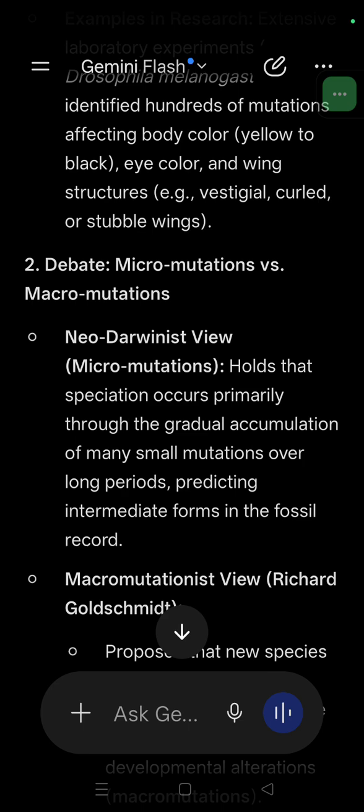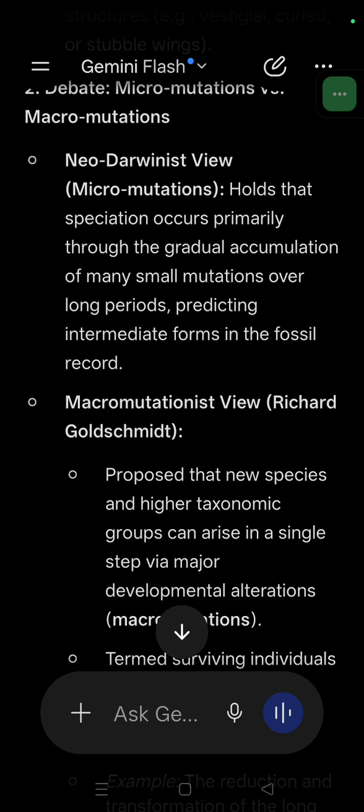Micromutation versus macromutation. Neo-Darwinist view: micromutation holds that speciation occurs primarily through gradual accumulation of many small mutations over long periods, predicting intermediate forms in the fossil record. Macromutationist view.